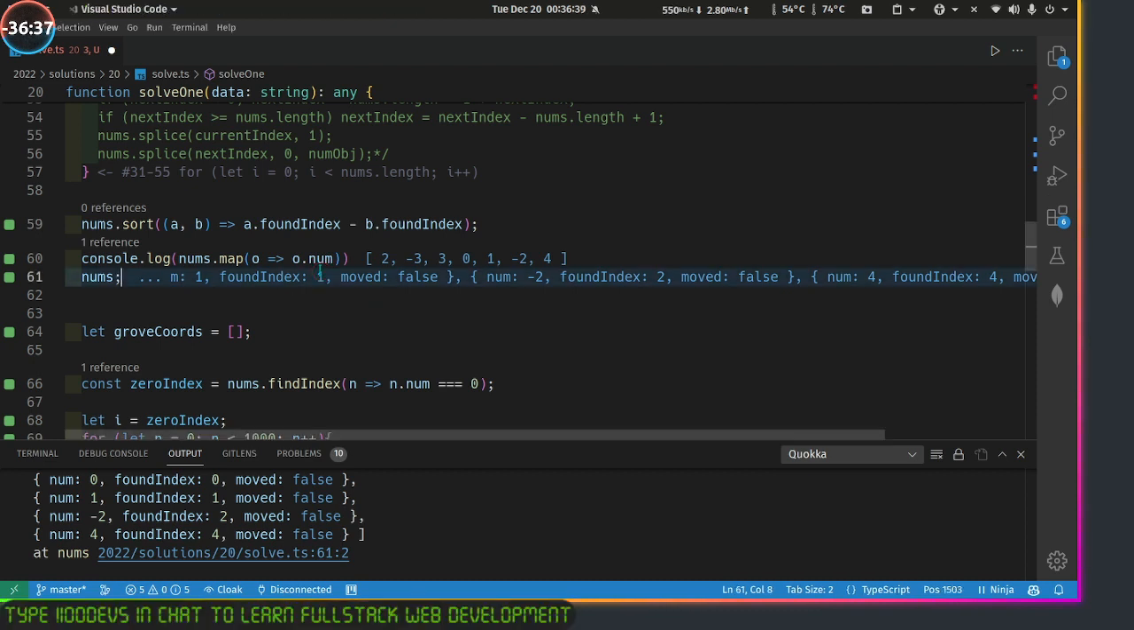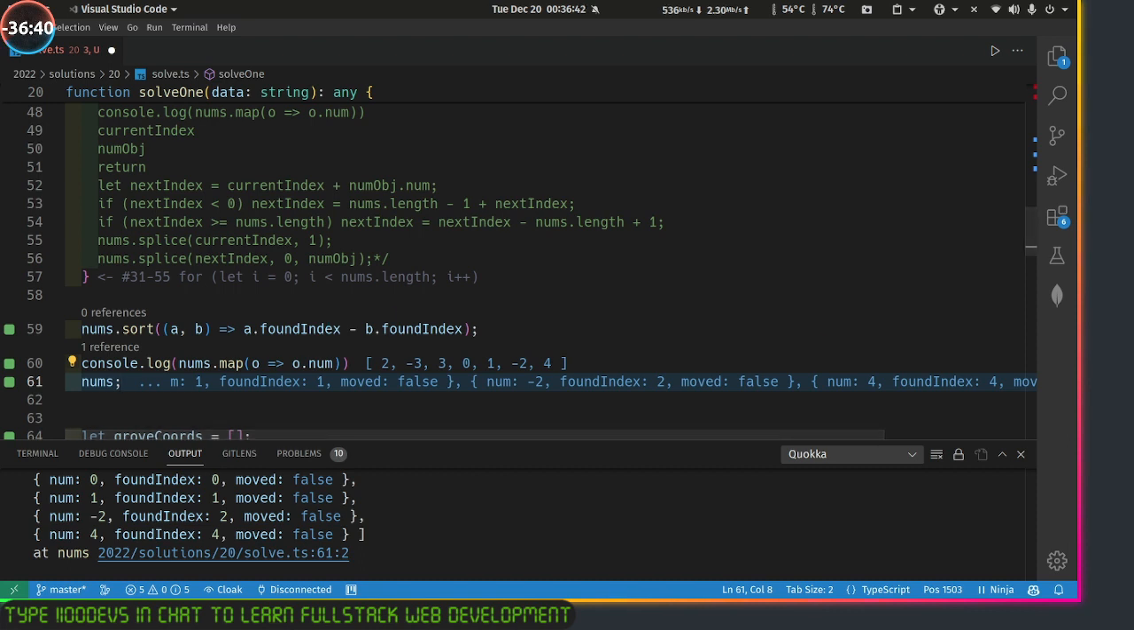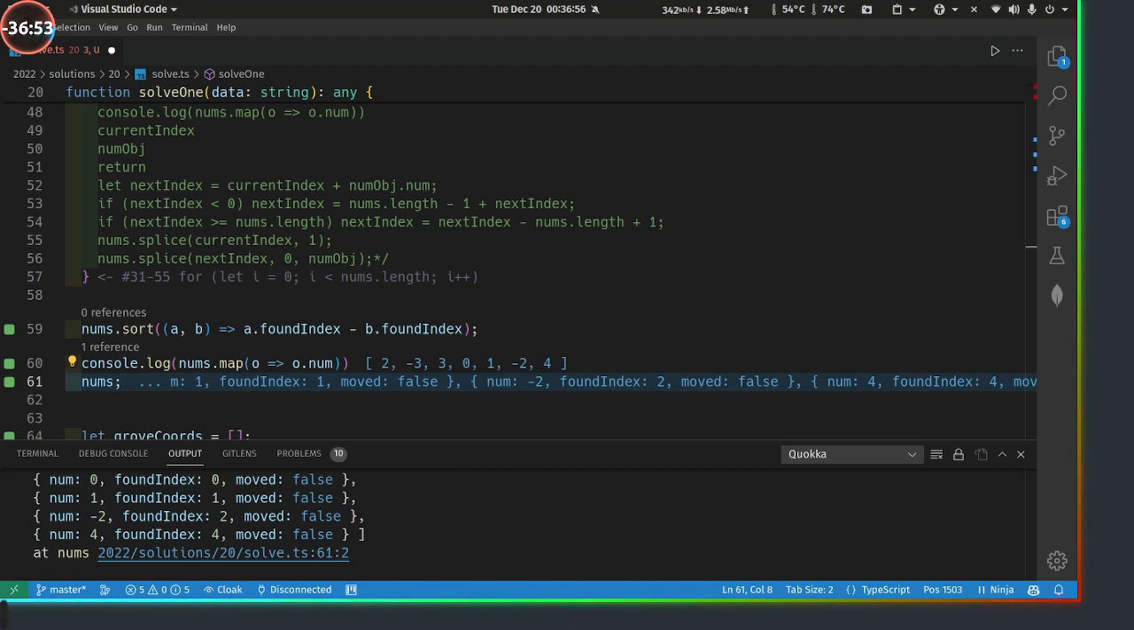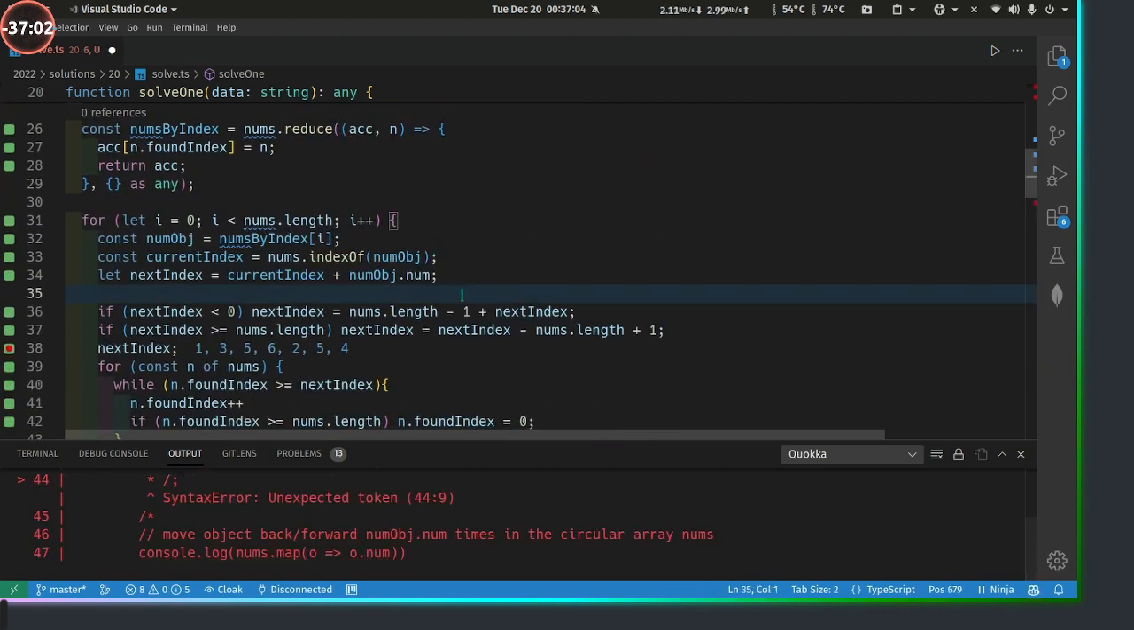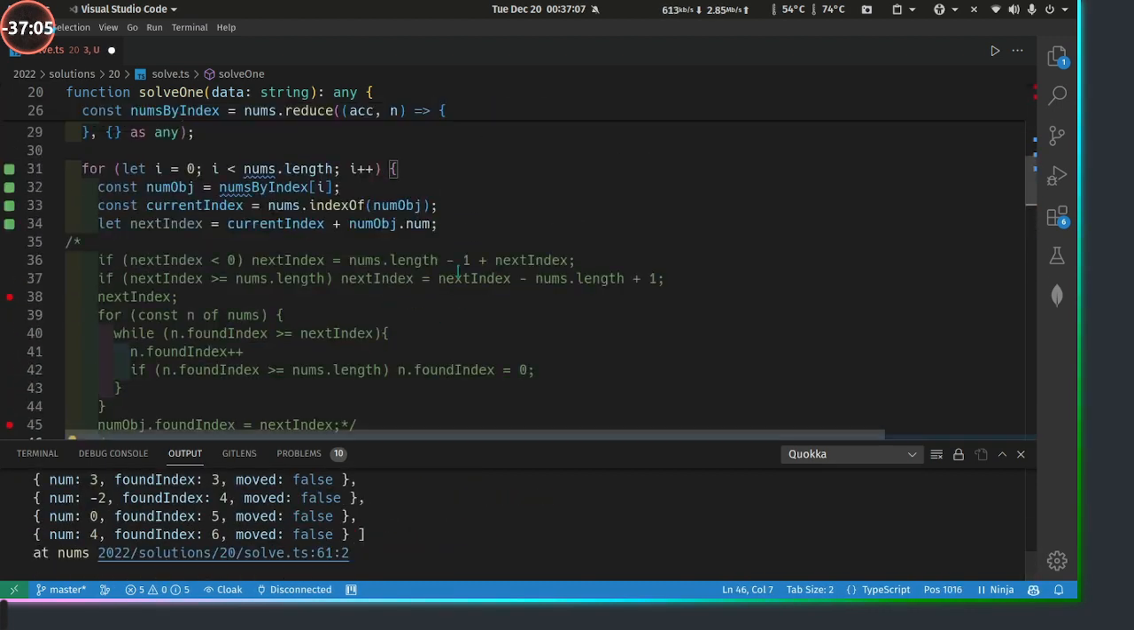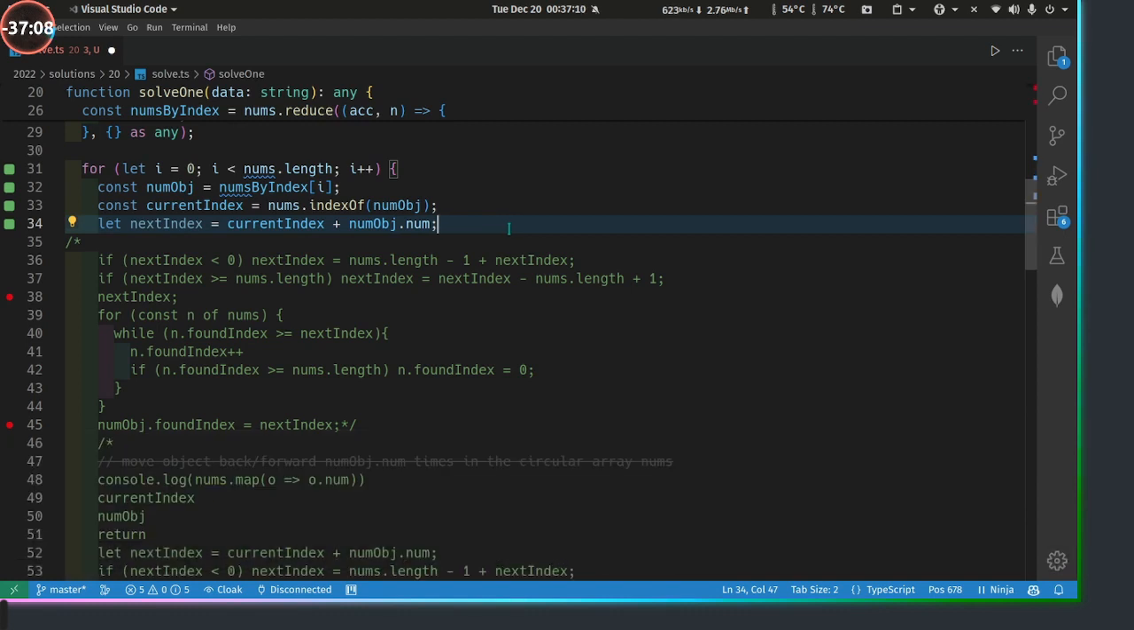Maybe I should go back to the splice. Yeah, it's got to be the splice. So let's head back to splice. I should not have abandoned it so soon. Let's do a new splice. So that is always our next index. Then we're going to remove it and then insert it. That should be all we need to do.